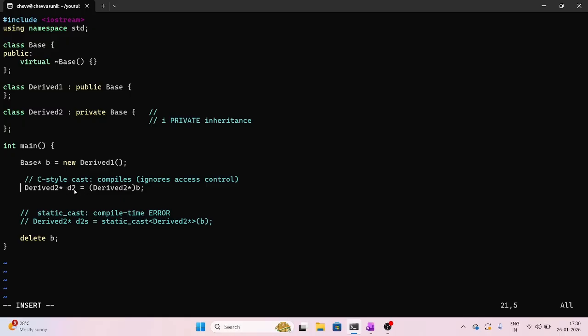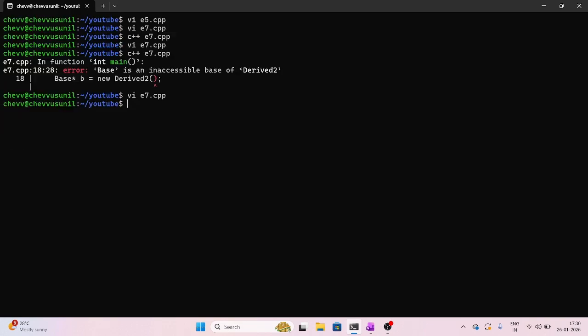So what indirectly is happening? This base is indirectly pointing to derived two class. But here what actually happens? Base 2 is private here. We got the error there. But here we'll get the error or not, we need to check it. That is the same case, right? So now I'm checking it. See, we didn't get any error.